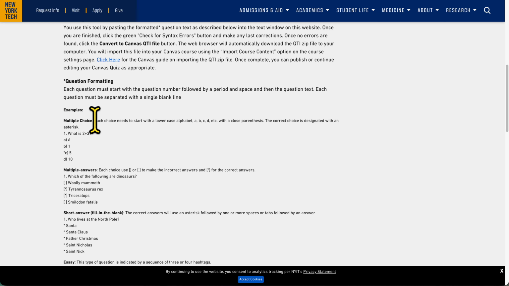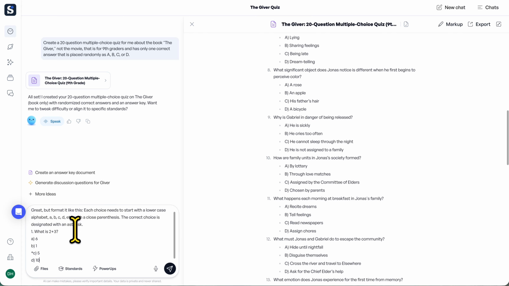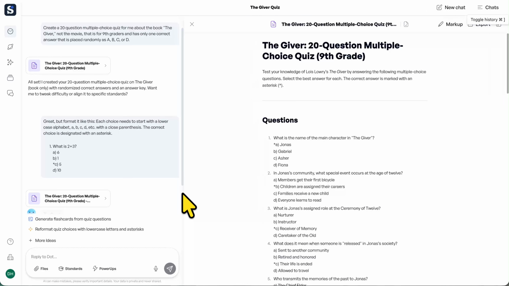I'll show you. You just copy the content here. Here's an example of a multiple choice question. I copy and I paste that back into School AI. I say, look, this was great, but I need it formatted this way. I need the correct answer to have an asterisk and labeled ABCD with a parenthesis, lowercase. So I give it a minute, it does that.